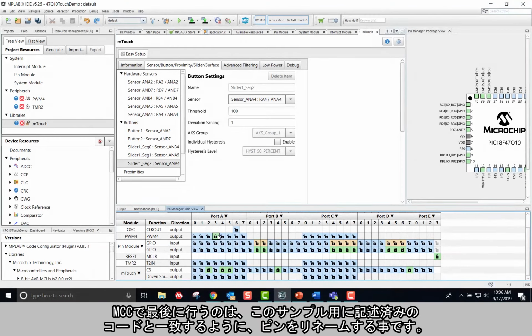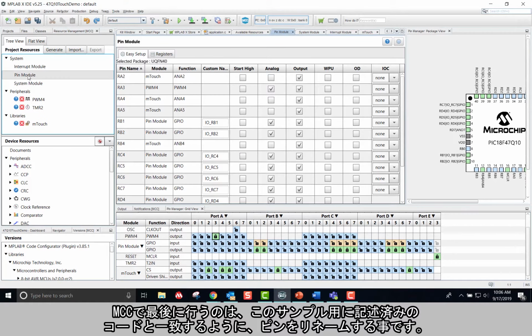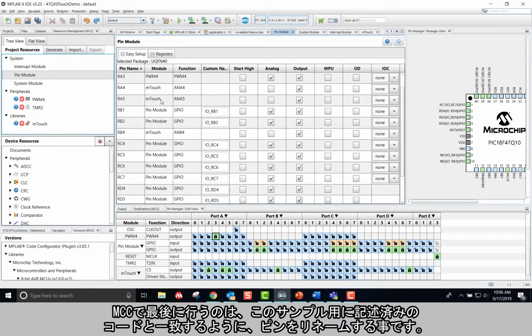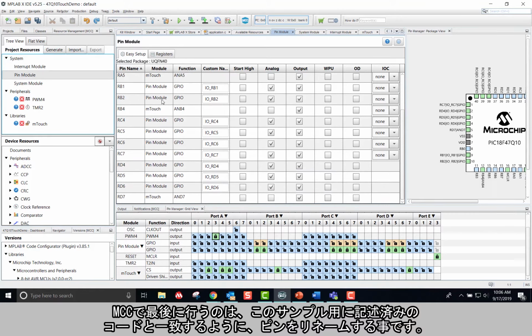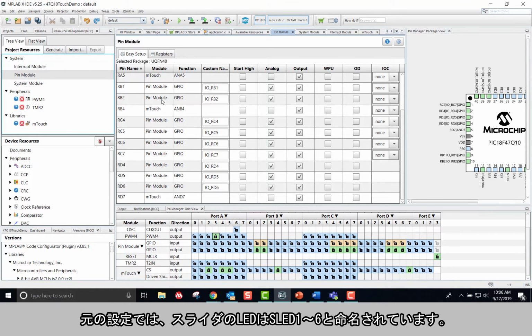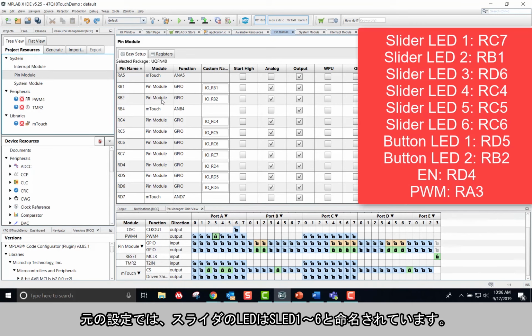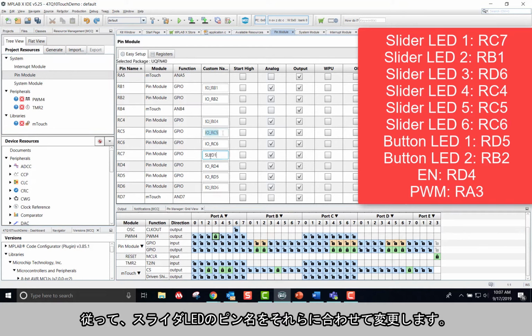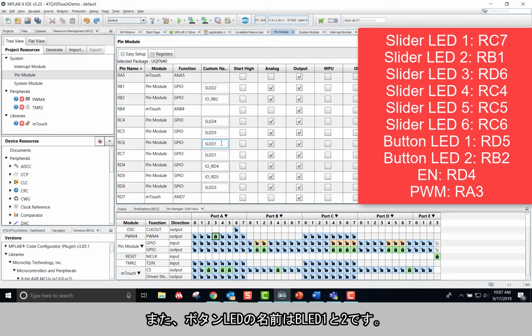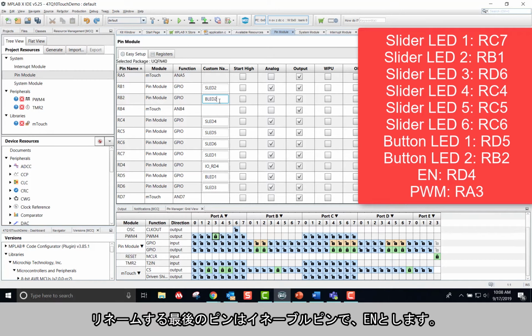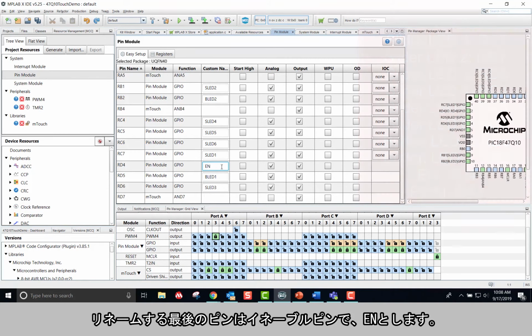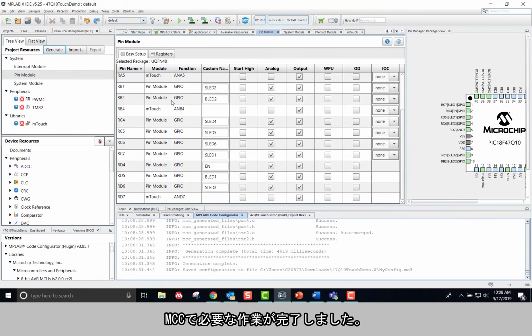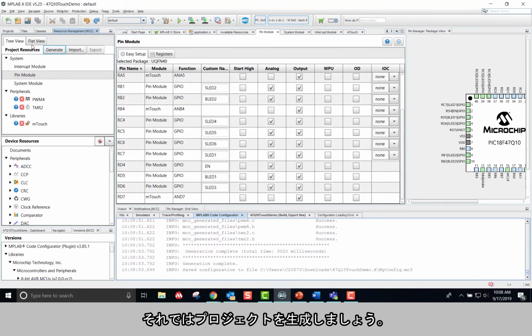The last thing that I need to do within MCC is relabel the pins to their correct names so that they are compatible with the code that has already been written for this example. The original configuration had the slider LEDs labeled SLED 1 through 6. Therefore, I will relabel each of the slider pins accordingly. Additionally, the button LEDs are labeled BLED 1 and 2. The last pin that I will need to relabel is the enable pin, which is labeled EN. This is everything that I need to do within MCC, so I will go ahead and generate my project.